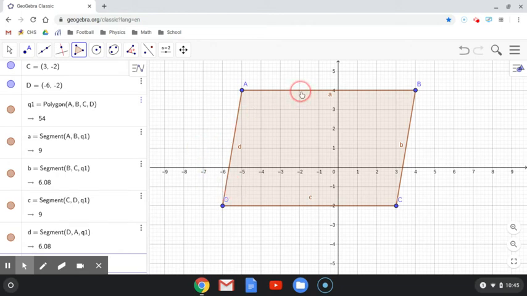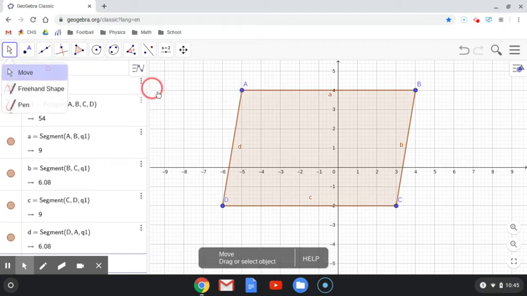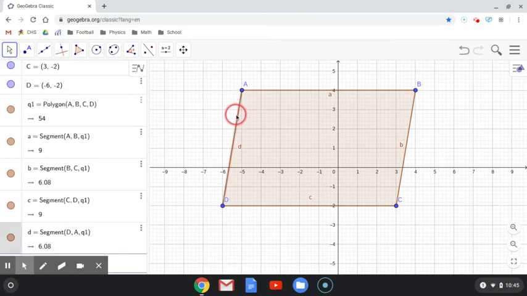So let's say I wanted to measure angle A. Angle A, again, is not the point, but the angle is the space between the two lines that form A. So notice that A is going to be formed here by line D, which is right here, and line A, which is right there. It's the space between. Remember, we measure angles in degrees.